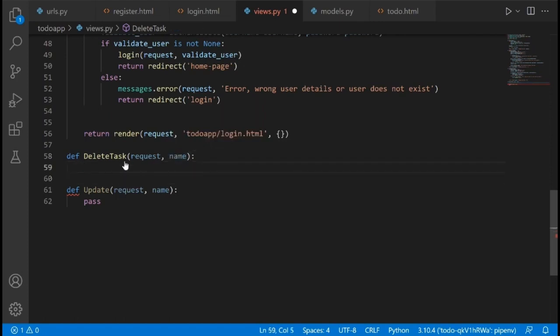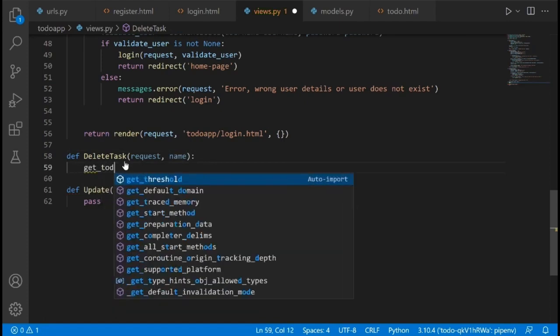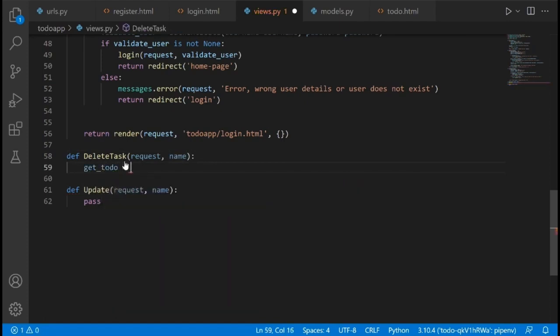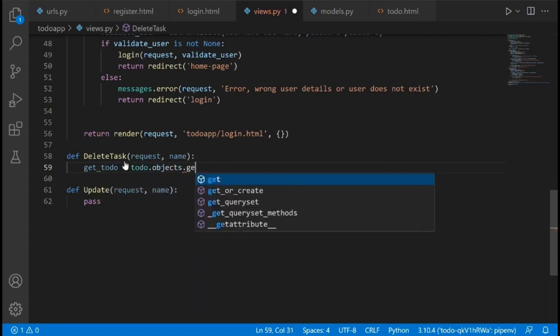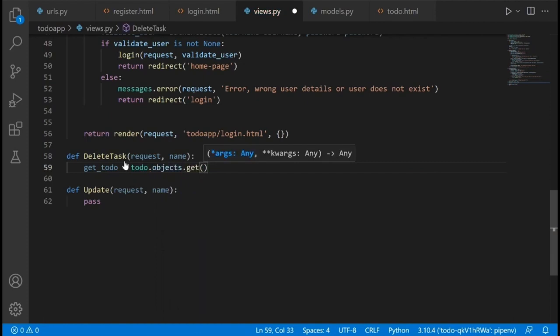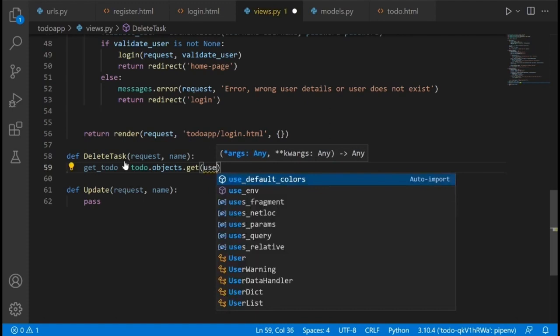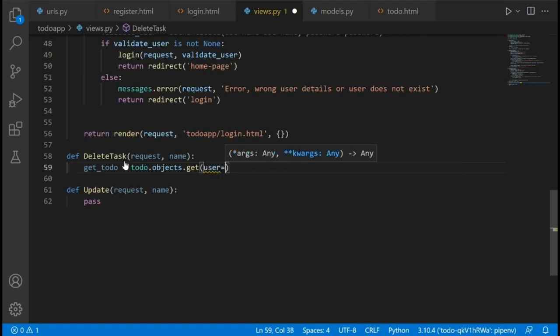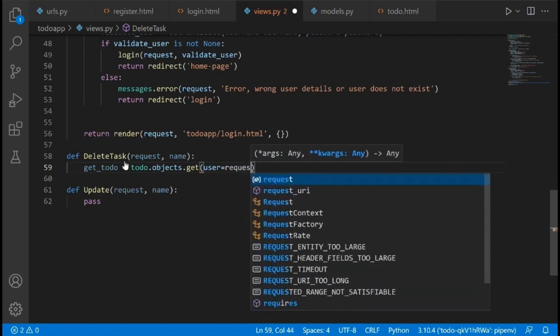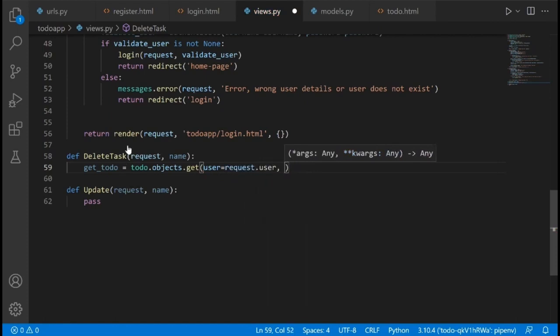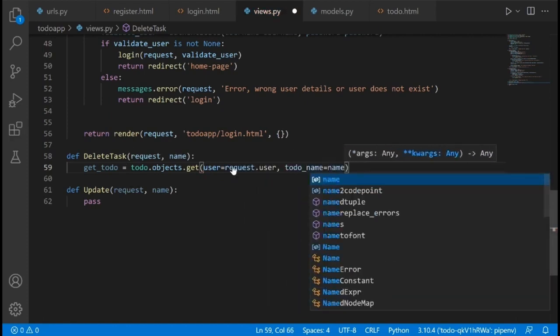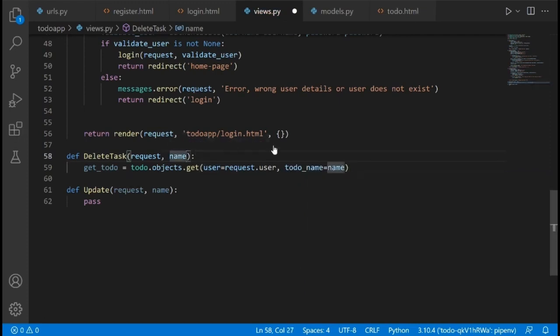So we're going to say get_todo is going to be equal to todo.objects.get, and then what we want to do is get this particular to-do item using the user that is currently logged in, and then the name of the to-do. So I'm going to say user is equal to request.user, and then we're going to say todo_name is equal to name, that is this name that we're passing in here.